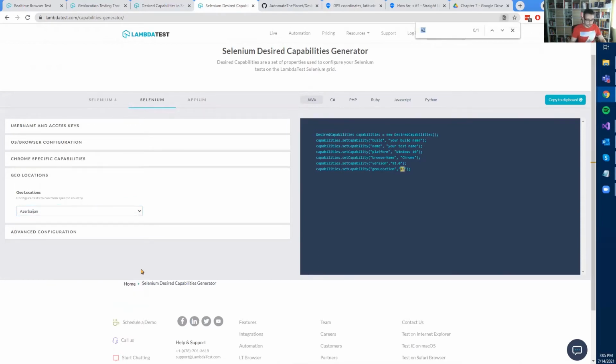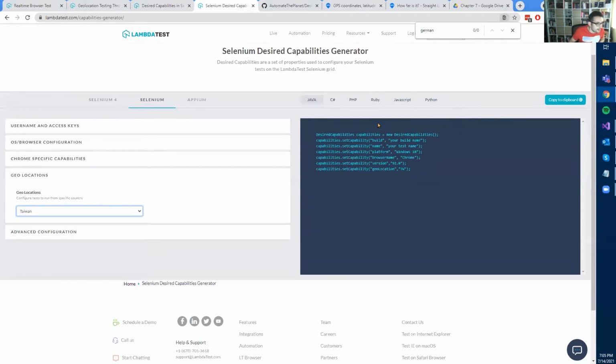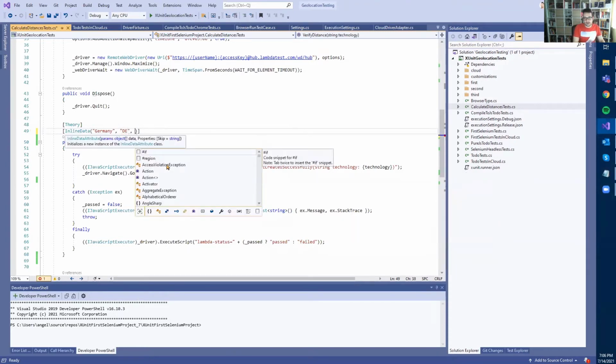If you are lazy, you can just write like this, or maybe it's not working, but anyway, I know the code. You need to type GE, which comes from Deutschland, which is the German word for Germany. Then the capital of Germany is Berlin.